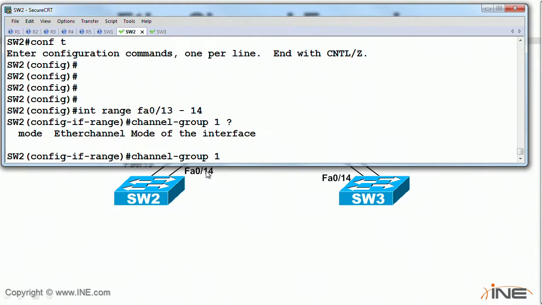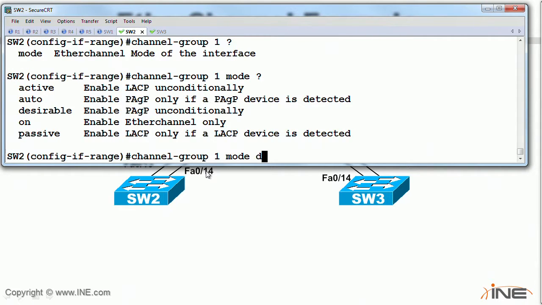again, give it a number. I'll say channel-group 1, and then whatever the mode is. Say mode is desirable.